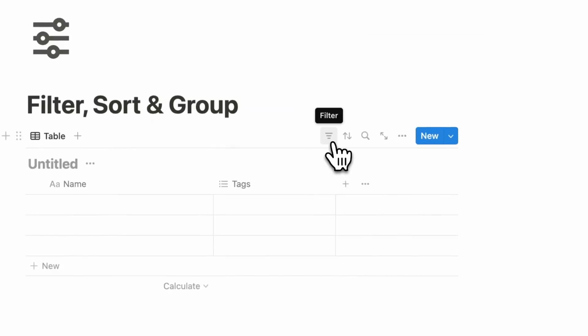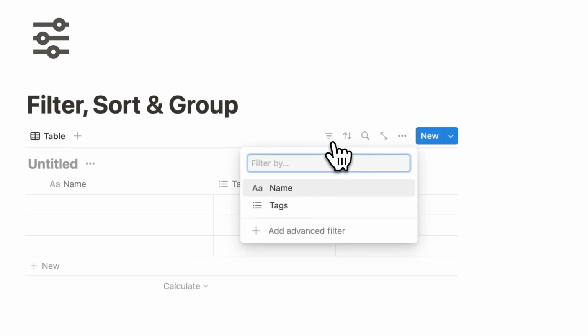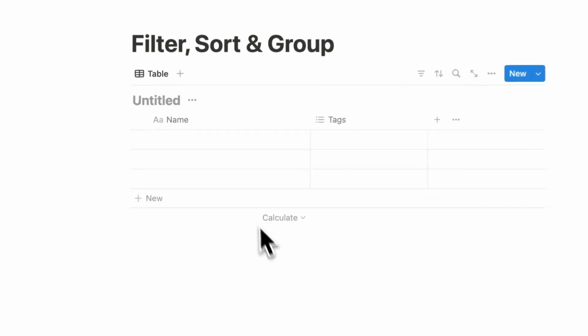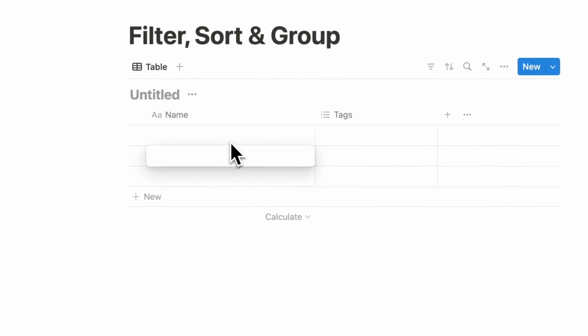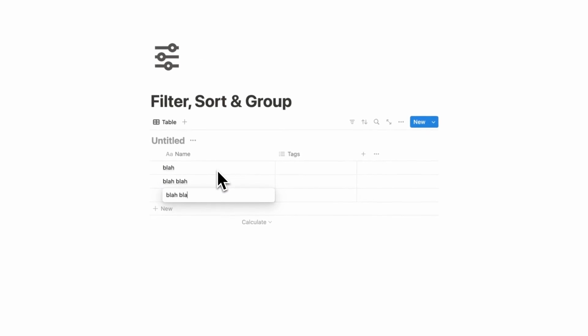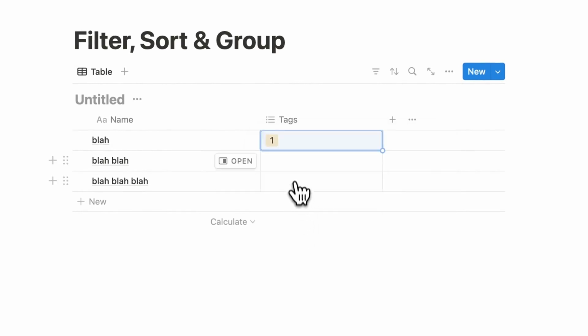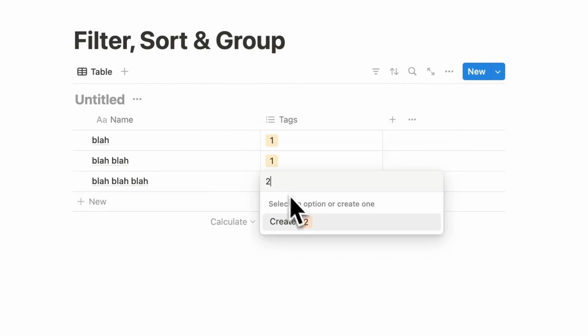So the first thing we have here is filters. With filters, you can create simple filters or you can create advanced filters. I'm going to be working with advanced filters, as that allows me to have multiple different filters working at once. So first, I'm just going to write some random stuff here, blah, blah, blah, and blah, blah, blah. And then here we can add some tags. So I'm going to say one, and let's do this one as one, and this one as two.